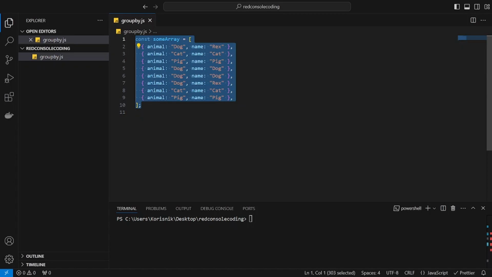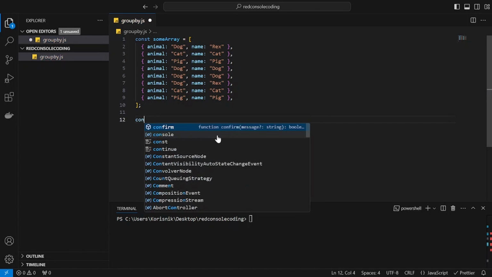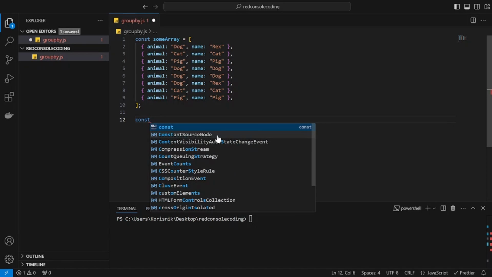So in the old ways, if we want to group elements, like we want to group the animals, we would have to go to forEach or to a for loop, map them, store them in some array, and go over it again. But this new JavaScript function lets us do it much easier.